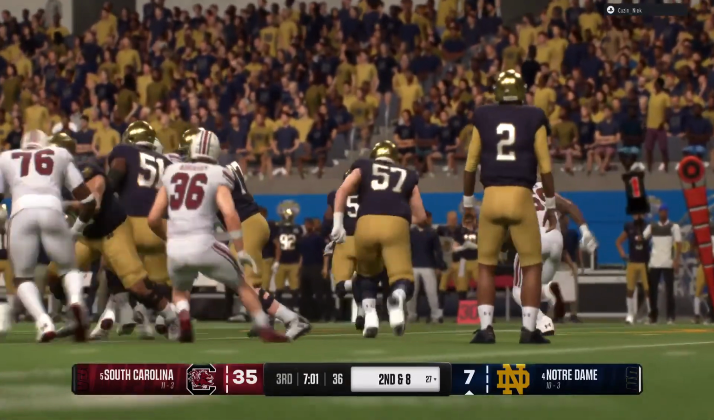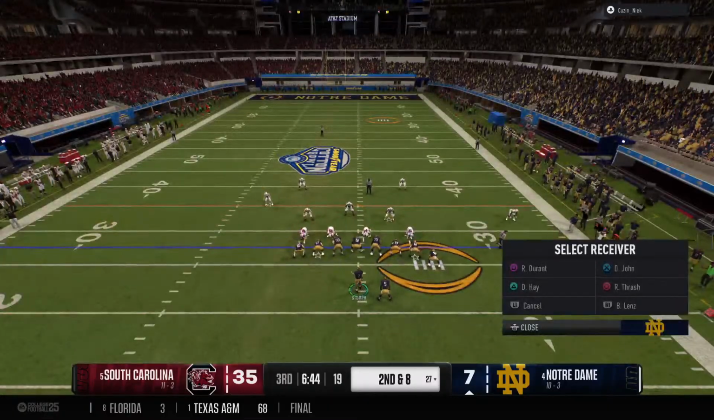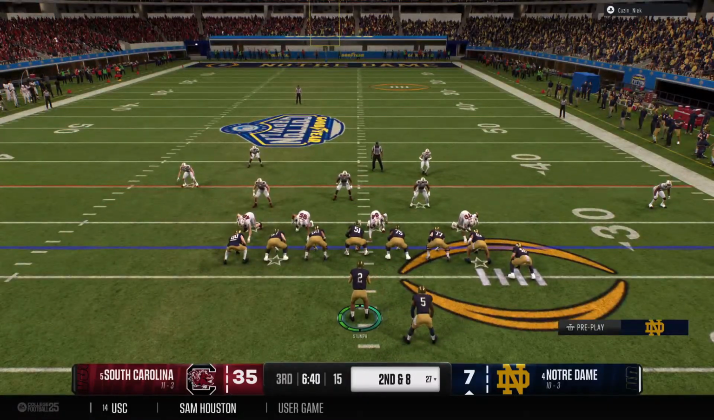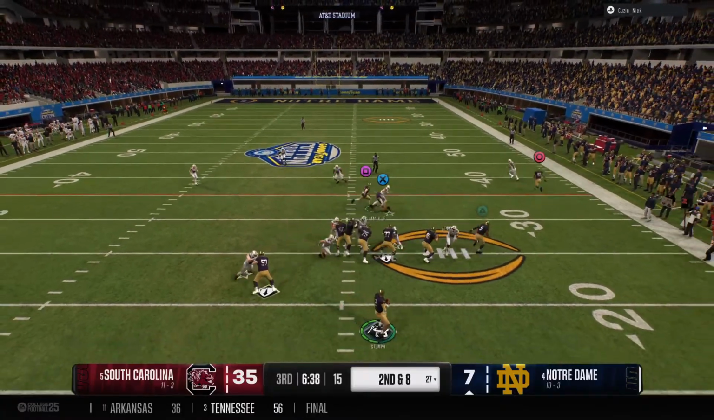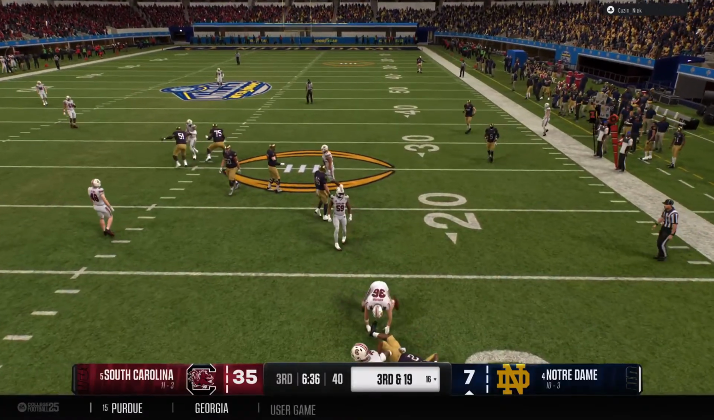The defense, give them credit. They did a nice job of sniffing it out. Wouldn't be surprised if the quarterback is second-guessing that decision of giving it to the back instead of pulling that and either running it himself or maybe making a nice throw. Down he goes, a sack.